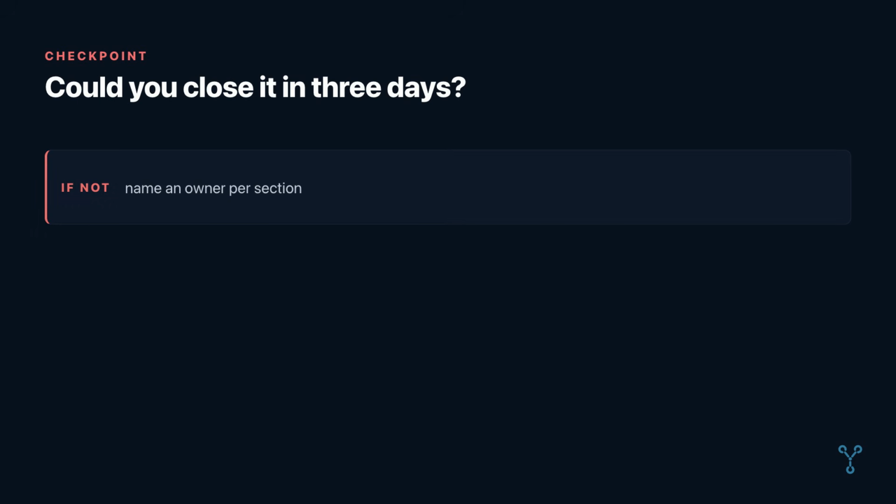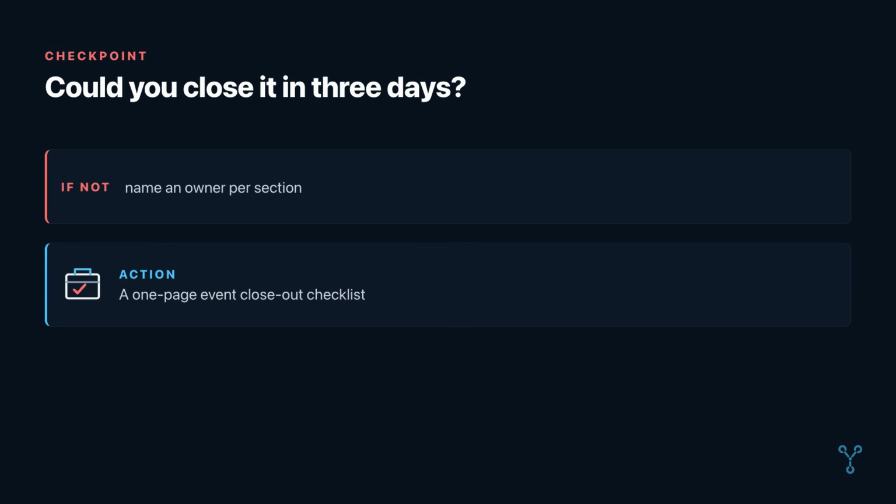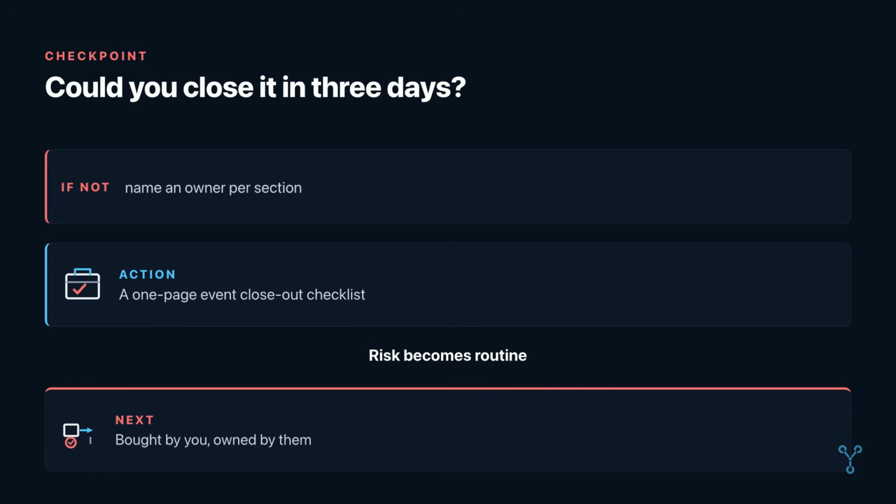If not, decide now who owns each element of the event pack. Your action is to use a 1-page event closeout checklist. It turns an audit risk into a repeatable operating routine. Next, we follow an even longer path: buying equipment or goods that may be funded by the project, but used and ultimately owned by someone else.